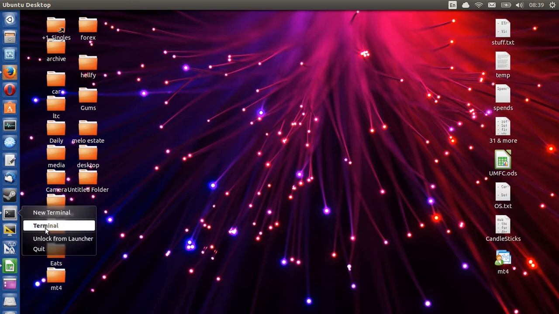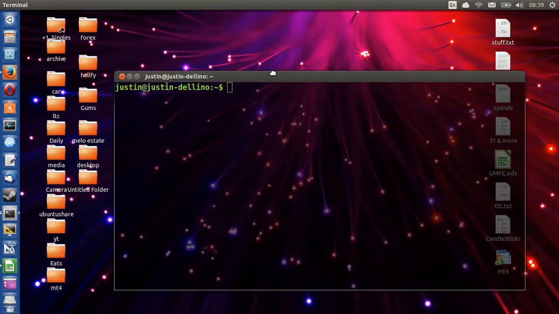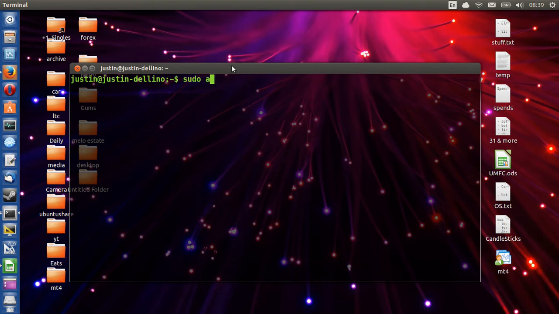So first of all, what you want to do is go to a new terminal, so you can click it there or type in Ctrl+Alt+T to bring it up. And all you have to do is type in sudo apt-get update, then sudo apt-get upgrade. Hit enter, throw in your password, and sudo apt-get update; sudo apt-get upgrade, as you can see it there on the screen.